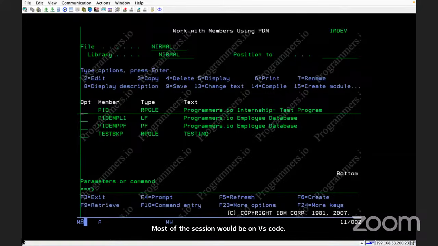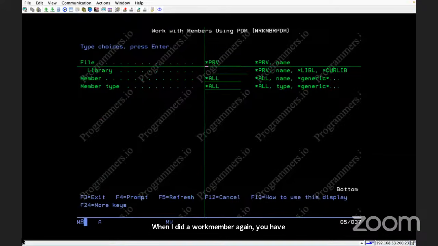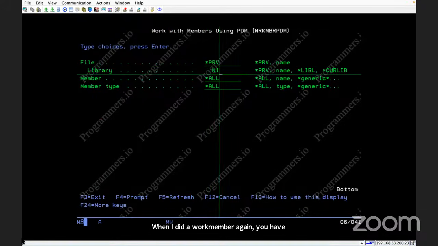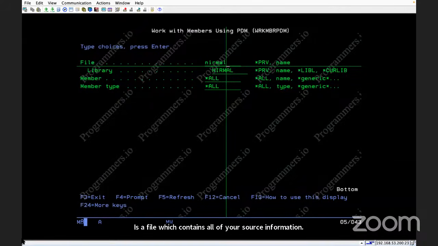So when I run Work with Member using PDM, you have to mention which library you want to work with and which source file. A source file is a file which contains all of your source information. A few minutes back, I mentioned that a program is a combination of a source and an object. When you compile a source, it creates an object, and after that you don't need the source. But we always keep the source because if you want to manage, maintain, or modify it, you need the source.